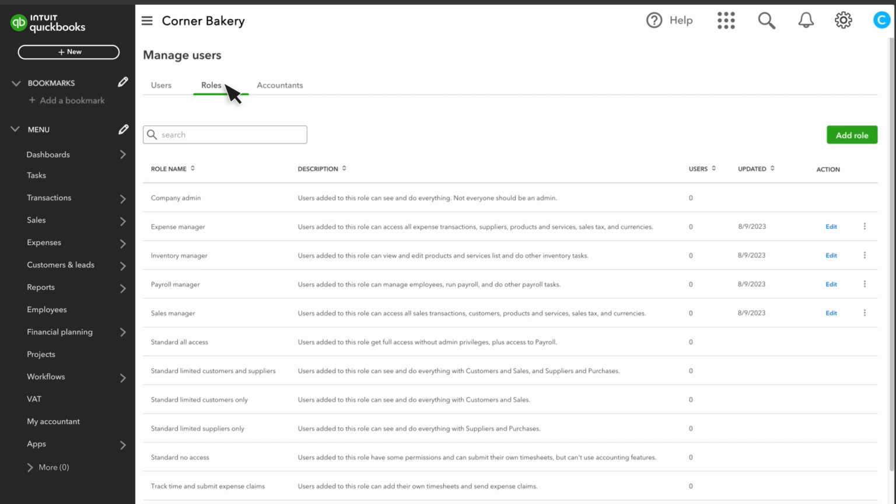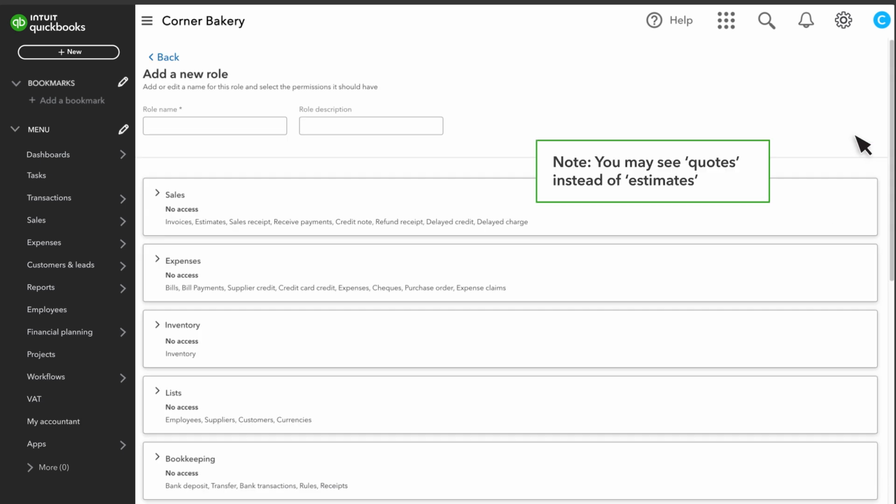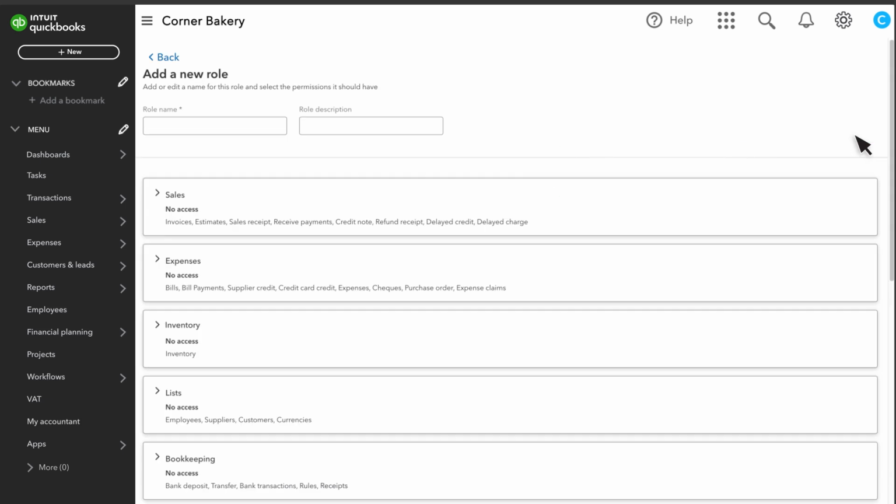Each role has a list of permissions that decides what a user with that role can see and do in QuickBooks. When you set up a user, you could assign a predefined role, or you can make your own. Let's set up a custom role. Select Add Role. Our business has several estimators who only need to create and submit estimates. So let's set up that role and apply it to a new user.